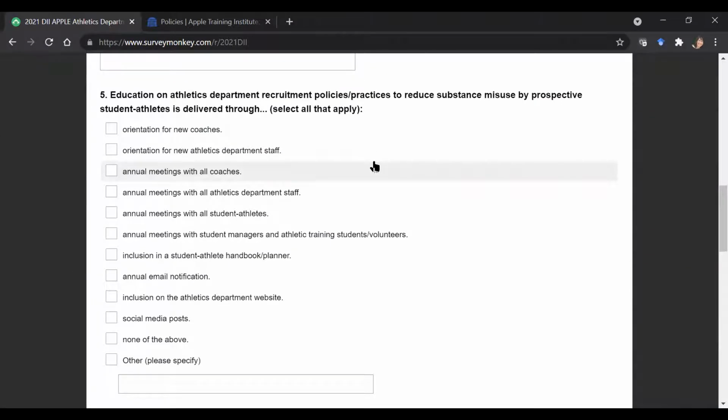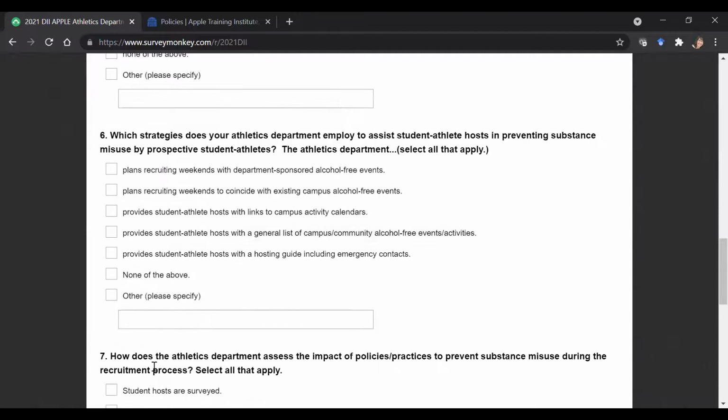Then the next question is always about how you are educating various people in your department. Now, you'll see there's always an other for everyone. So we're also looking to hear what are really creative things that schools are doing so that we can then share that back. So don't feel like you have to, but if you've got some really creative way of educating, you can put that in.